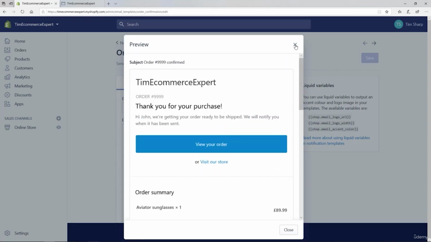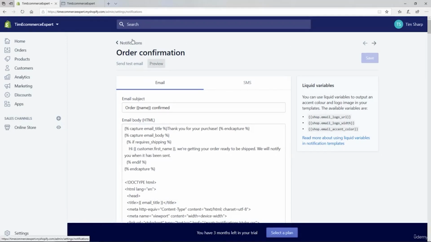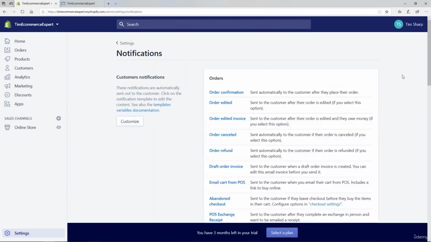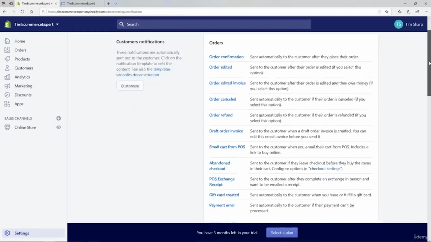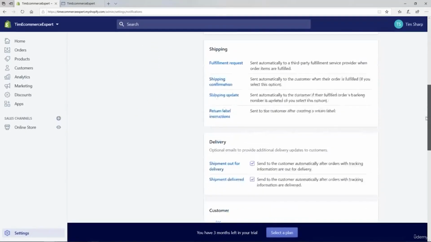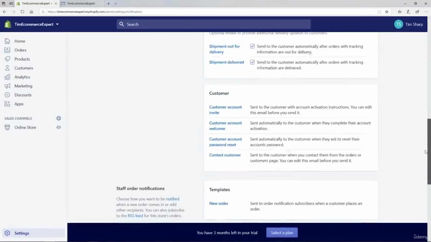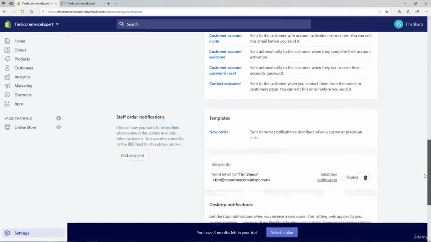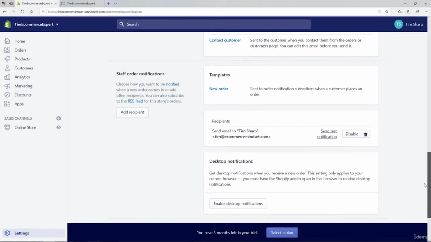So let's come out of here, go back to notifications, and as I scroll down here, notice the huge array of possible notifications, in order to shipping and also delivery and also our customer. But we get down finally to the second type of notification, which are our staff order notifications. And as you can see, there is in fact only one email that goes out, and that's the email that I'm going to receive on my address.